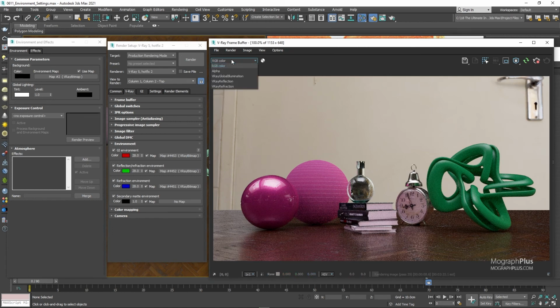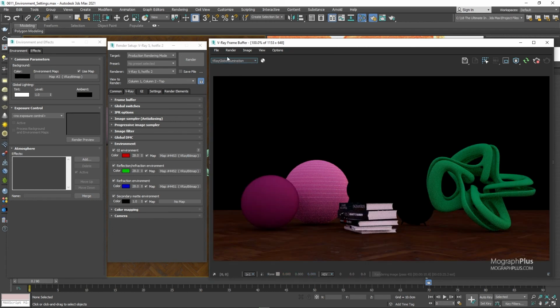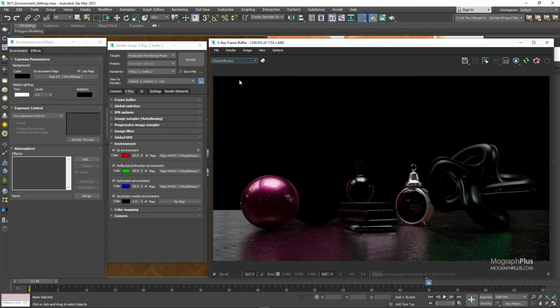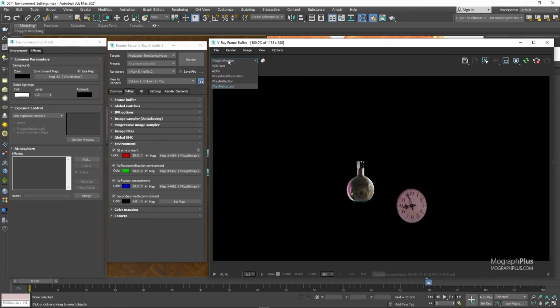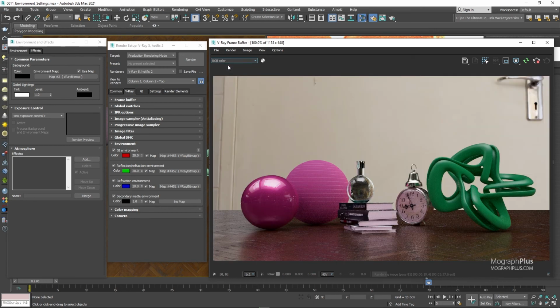Now, if I go through different passes, it becomes obvious that different rays are using different HDRIs. Our camera rays see the HDRI map defined in the environment slot, and the rest of the ray types see their respective defined HDRIs.